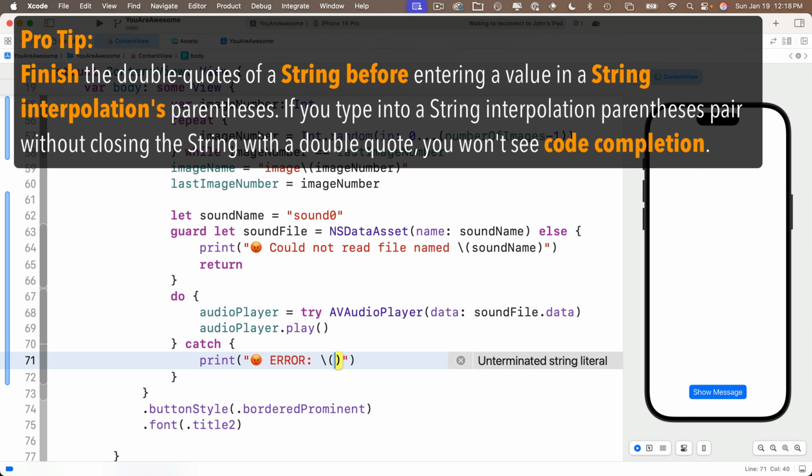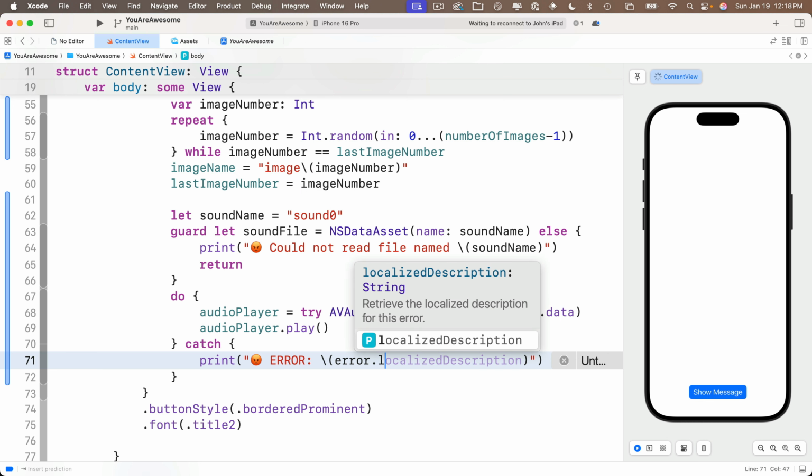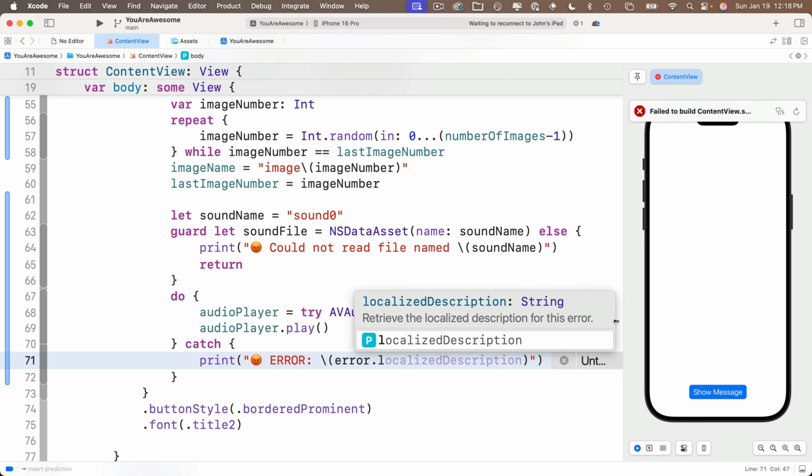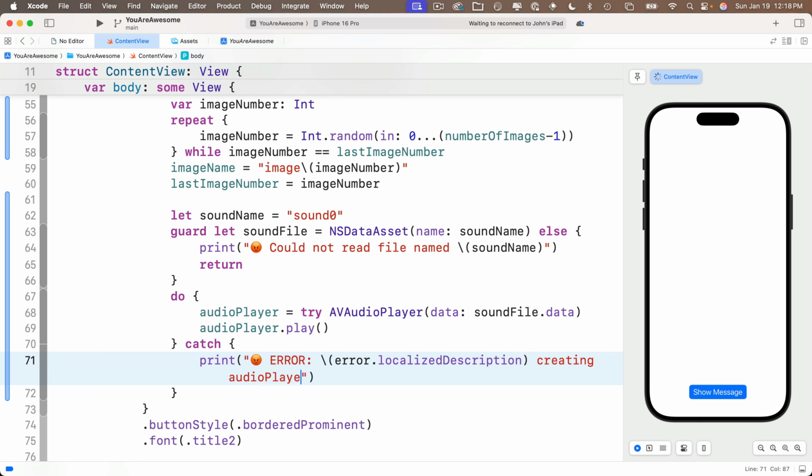So now that I've closed my double quotes, if I type error, code completion suggests that lowercase, press return to accept it, then .localizedDescription, and you see what code completion says about this. It retrieves the localized description for this error, so that's great. This will print out the error that occurred. And remember, that error is passed in automatically if this statement up here throws the error. And I'll finish the string by writing that the error was from creating audio player. Get ready for some cheering.